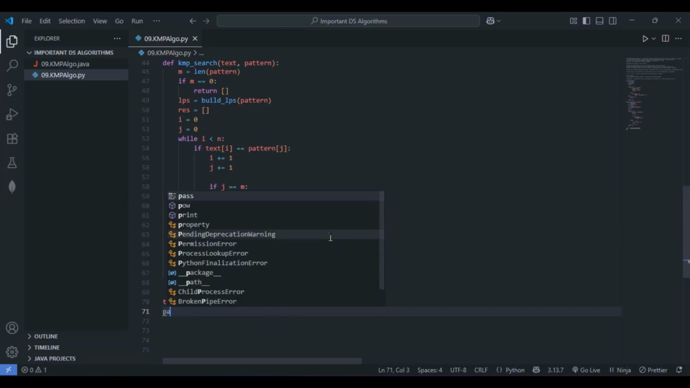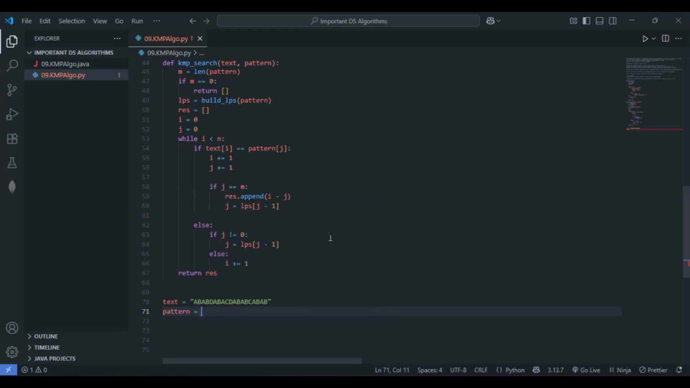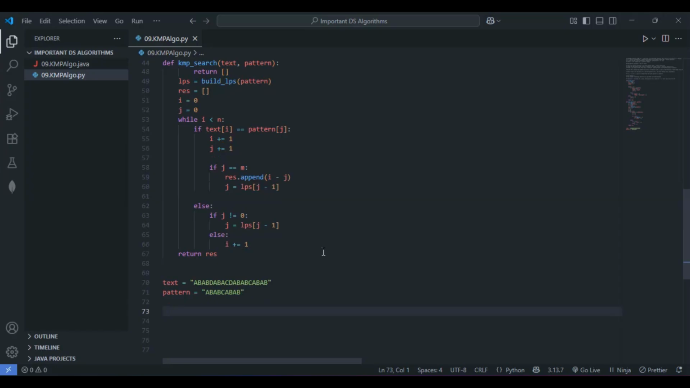So we know this. Let me go with a pattern. So this is equivalent to, I'll just go with a b, again a b c, then a b a b. This is fine. Now we went with the example haystack as well as the example needle. So this pattern is the example needle. This we know.